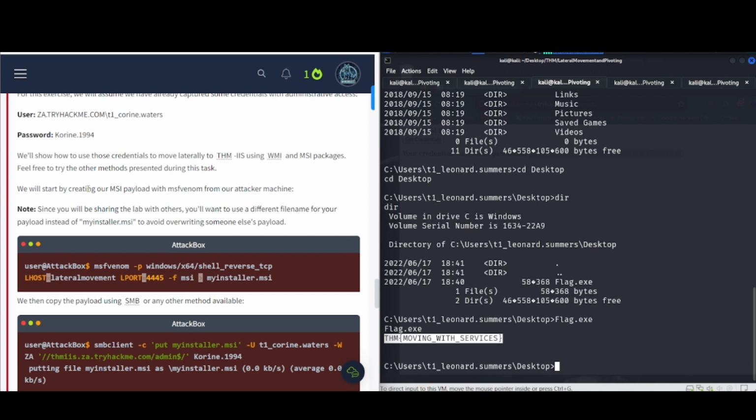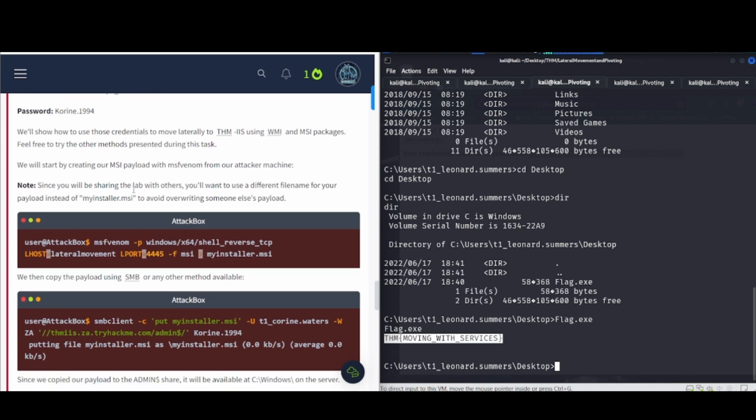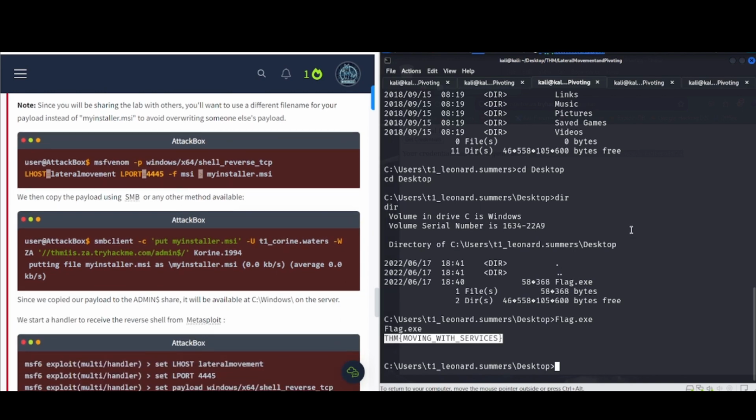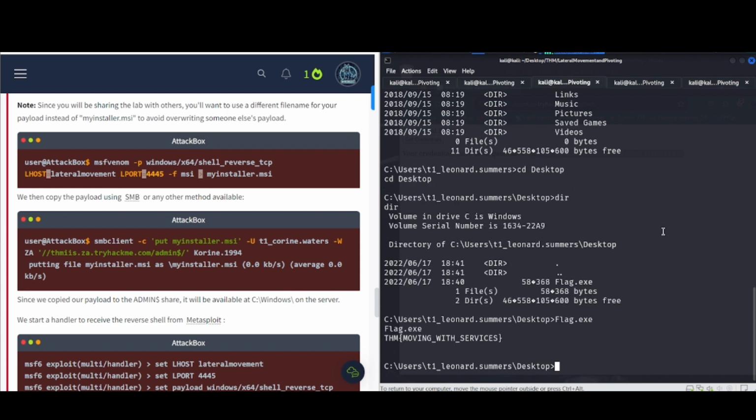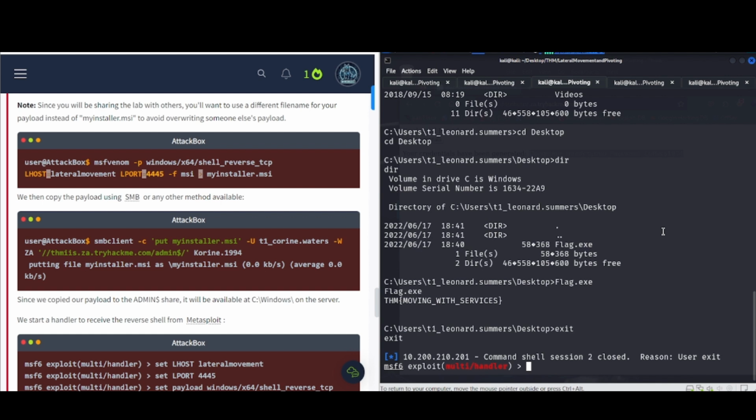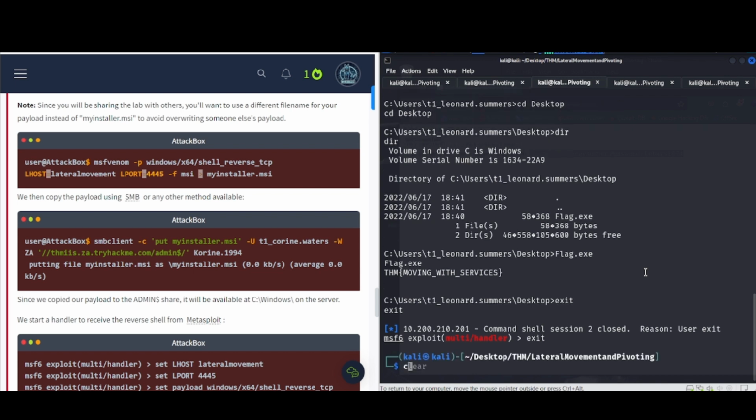We will start by creating our MSI payload with msfvenom from our attacker machine. Since you will be sharing the lab with others, you'll want to use a different file name for your payload instead of myinstaller.msi to avoid overriding someone else's payload. So let's go ahead and do that. Okay, let me go ahead and kill this, and clear all this stuff out.